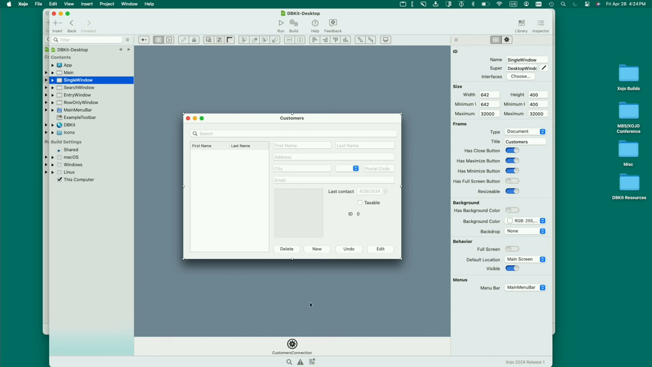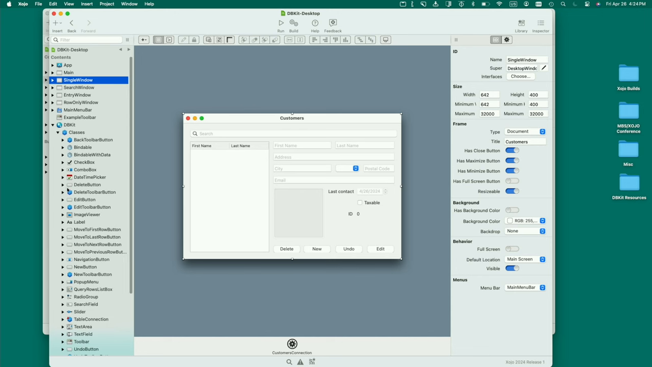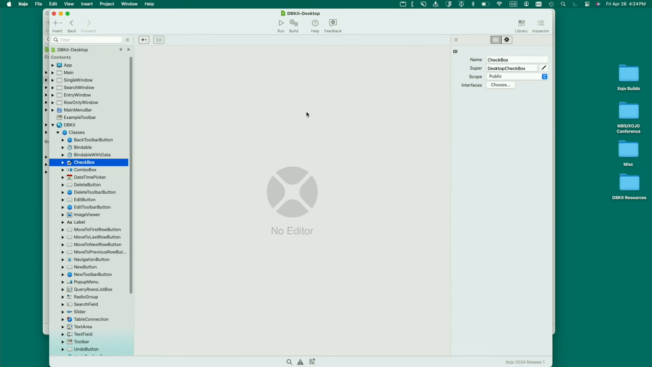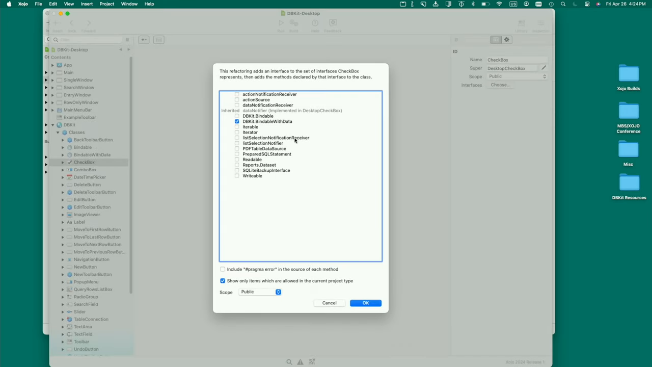So all of the DBKit controls, let's go to DBKit here. Let's take like the checkbox control. They all use an interface I've defined. Well, I have two of them. I have one called bindable and one called bindable with data. So bindable with data means that it's going to draw data in and out of the database, and bindable means it just needs to know about the control. It's not necessarily dealing with the database.